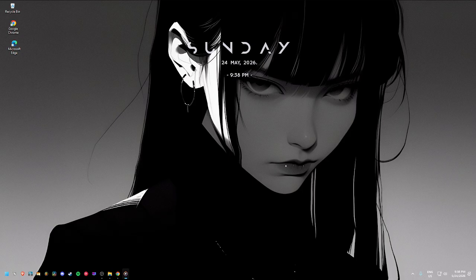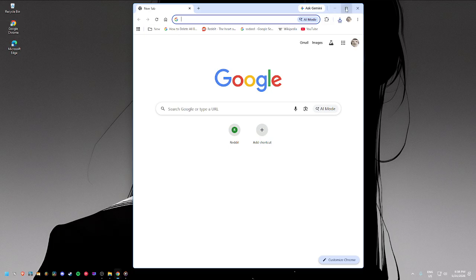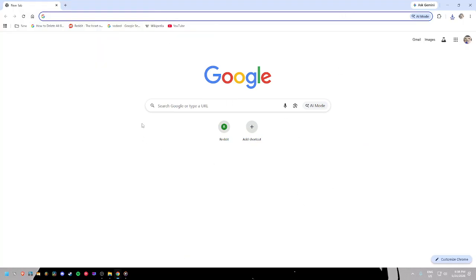In today's video, I am going to teach you how to add a shortcut in Google Chrome on a laptop. To begin, open Google Chrome on your laptop. Make sure Chrome is fully open and visible on your screen, so you can easily access its options. Once Chrome is open, look for the Add Shortcut option.